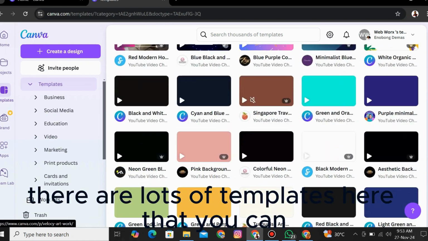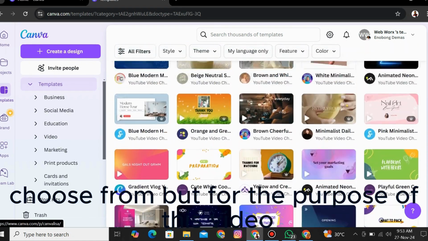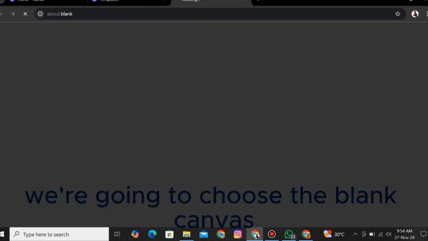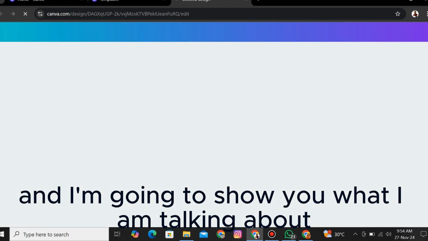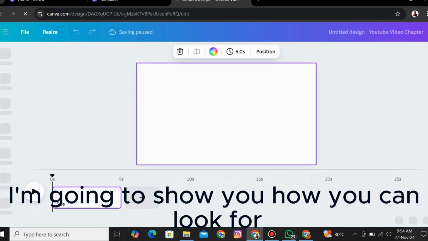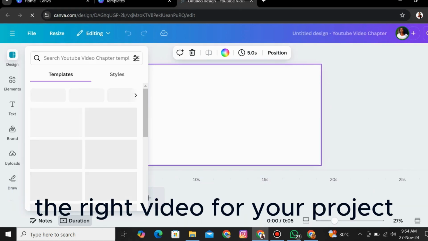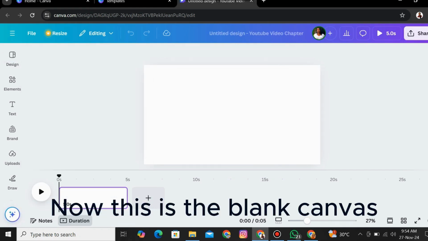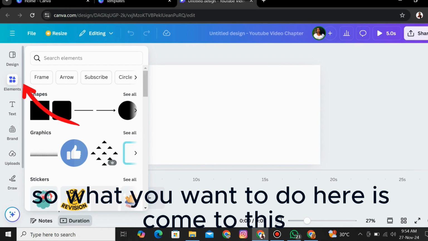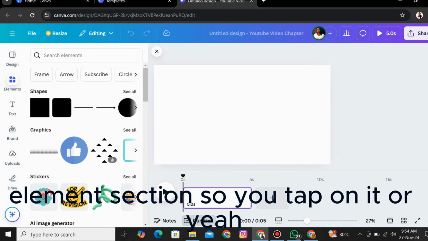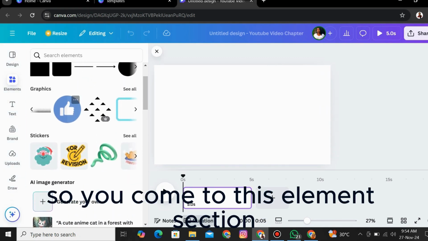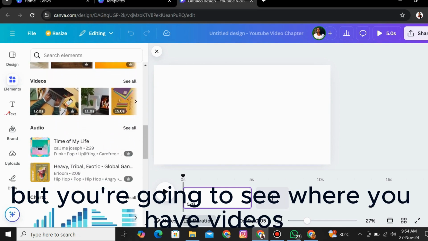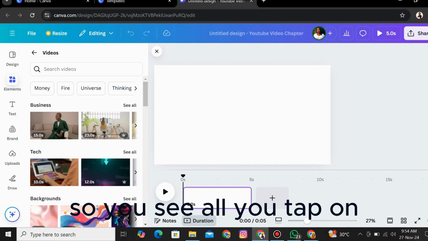As you can see, there are lots of templates here that you can choose from, but for the purpose of this video, we're going to choose the blank canvas, and I'm going to show you how you can look for the right video for your project on Canva. Now this is the blank canvas. So what you want to do here is come to this element section and tap on it, then scroll down a bit. You're going to see where you have videos. You see all, so you tap on the see all option.